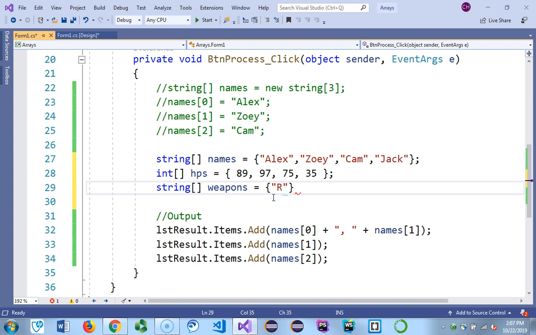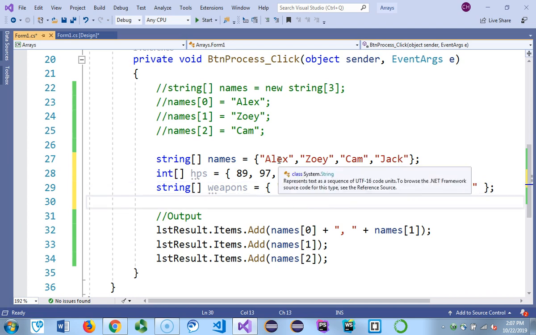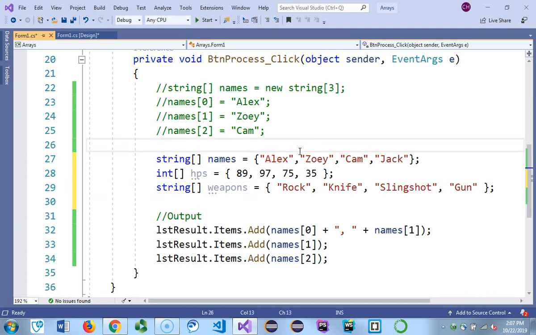Again, you put the name here and make sure they match. Well, Alex, let's say you just have a rock. Sorry, Alex. So we have a knife, and then Kim has a slingshot. And then Jack has, what do you have? I guess you have a gun. Okay, so your weapons are mapped to the correct names here, and so on.